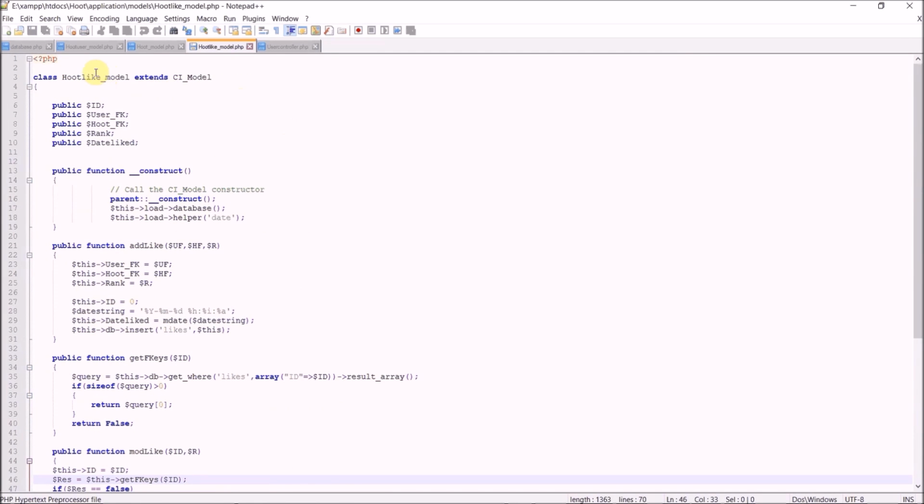This is the hoot like model. So the way I've set this up is, if you like someone's post, you're going to give them a rank, some sort of number, and that will also be recorded along with the date and time that you like this user's post. This one's interesting because it does have a user and a hoot foreign key. However, this one's actually fairly easy, and I'll show you why here in a moment.